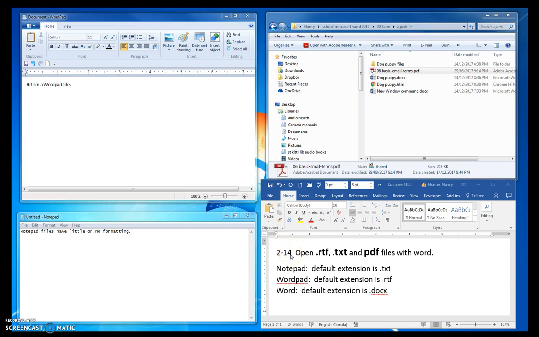So we're talking about lesson 2, item 14 on your table, open RTF, TXT, and PDF files with Word. So we need to just have a little discussion here about what these things mean. And so I've opened an application called WordPad, which is a Windows application that comes with every computer, to show you. This is a WordPad file.